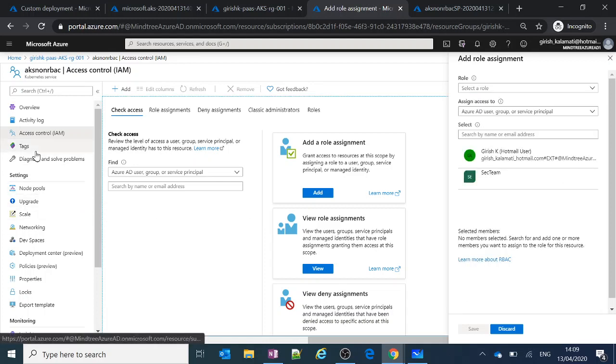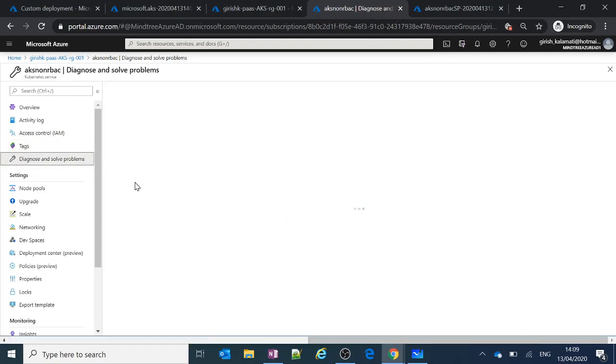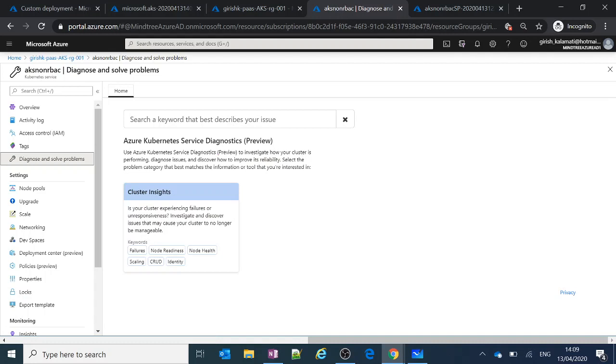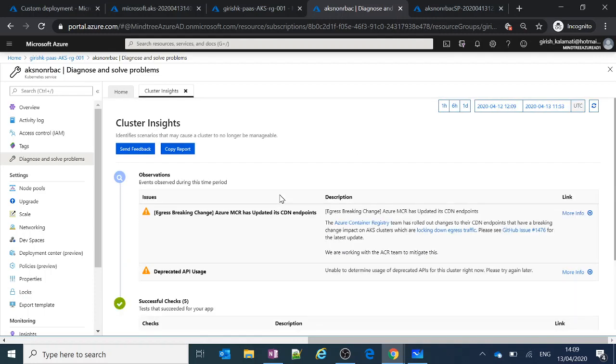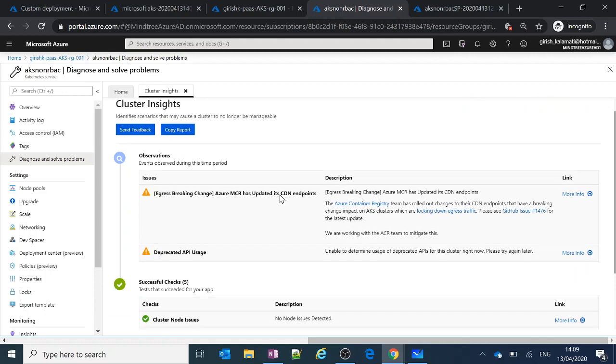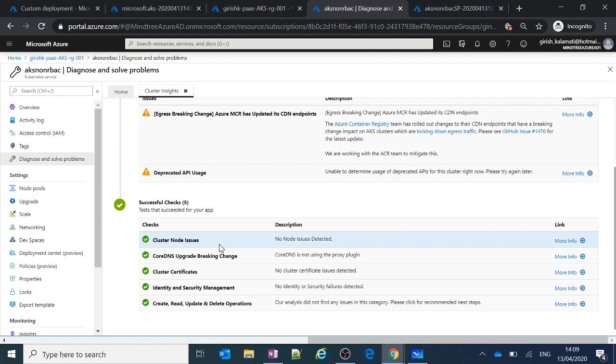If we go ahead, tags are normal, then diagnose and solve problems. This is one of the pretty good features which we use to know whether any underlying upgrades have actually impacted our cluster or not. It gives you cluster insights. You can see one of the observations: Azure runs a few predefined checks on top of it and says whether you have any issues with your cluster. This one says cluster node issues, and this is CoreDNS, whether it's proper or not.